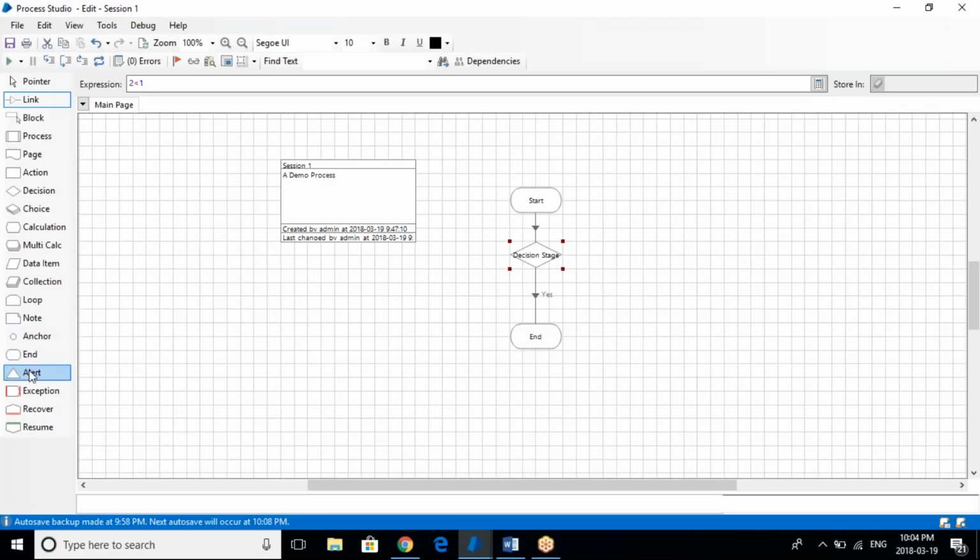Now let me bring one more end stage, because I already told you that in a process you can always have one start stage, but you can have as many end stages as you want. So I can have one more end stage here, and once I join these two stages with each other, you see it got selected with the value no. So the first block that you connect will always give a default value yes, and the second will give you default value no.